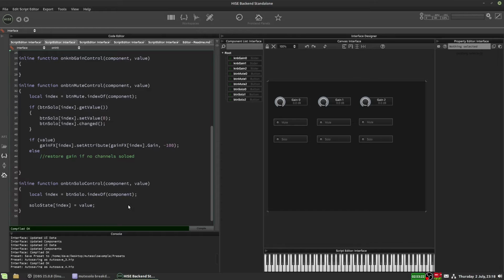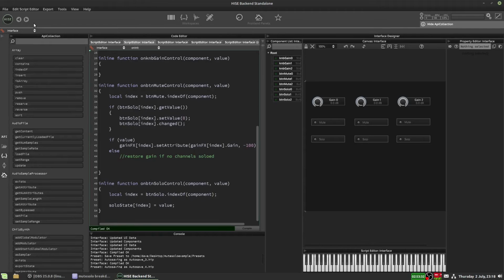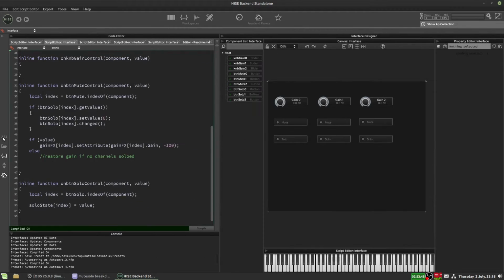Now what this lets us do is, instead of having to do a loop to search through each of these channels to see which buttons are soloed, we can use the contains function. So let me show you that function. It's this one at the top, and it's under the array class. So it's array.contains, and basically we can just say, does an array contain a value? And if it does, it'll return 1. If it doesn't, it'll return 0.